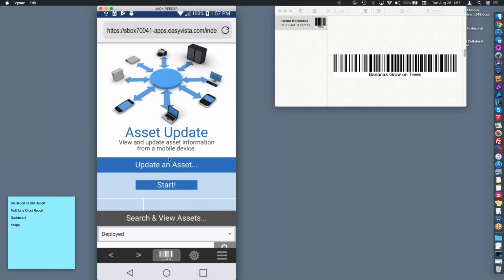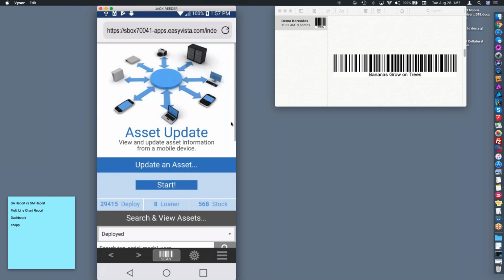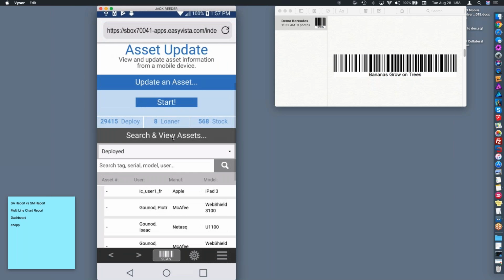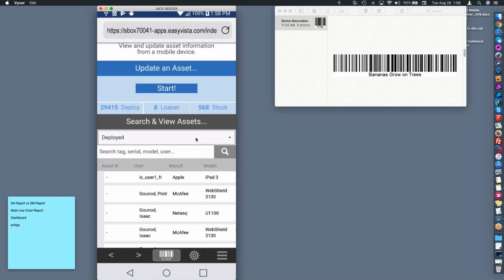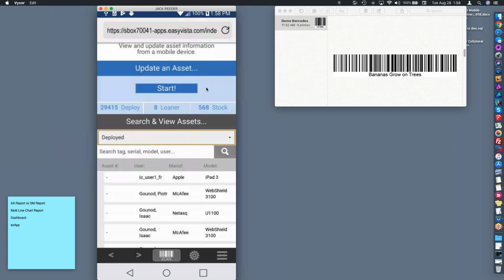This app is a site that we created using service apps, and we're using it within the EasyApp app. And by the way, the EasyApp app looks like this right here. So this asset update site that we created allows us to filter our list of apps. So this is a filter allowing us to filter by deployed, in stock, and loaners, but you can filter by whatever you want. We have some statistics here.